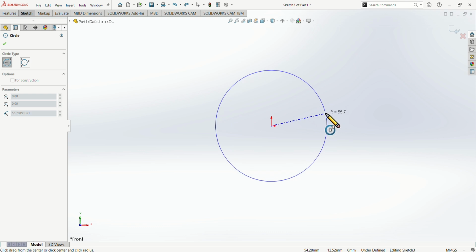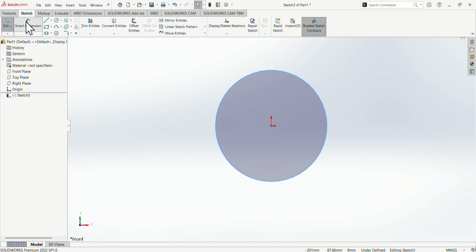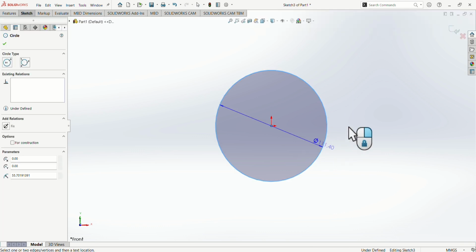Go to Features, Extruded Boss/Base. Give thickness as 20 millimeters, and click OK. Now we have our base solid body ready.